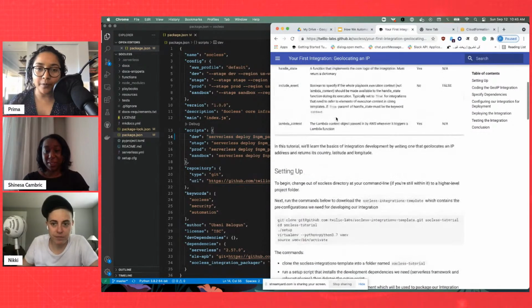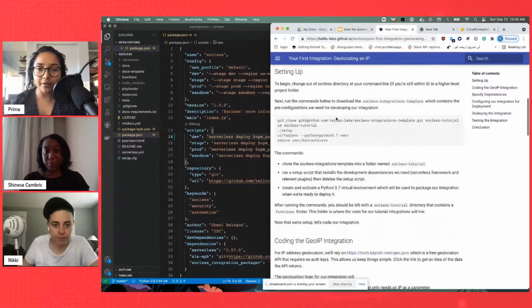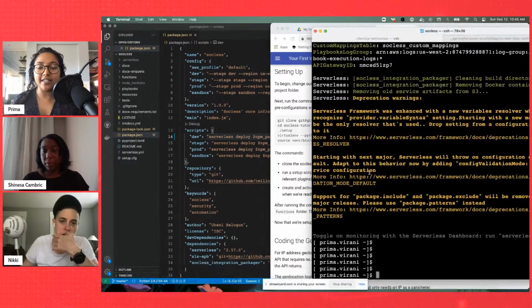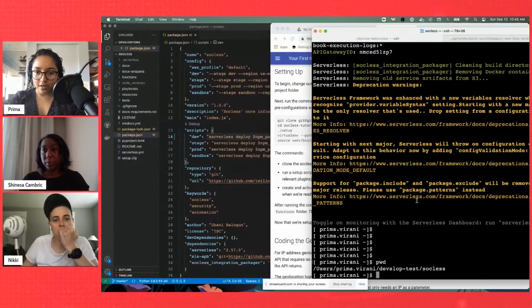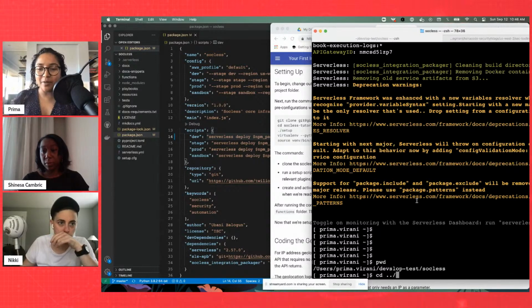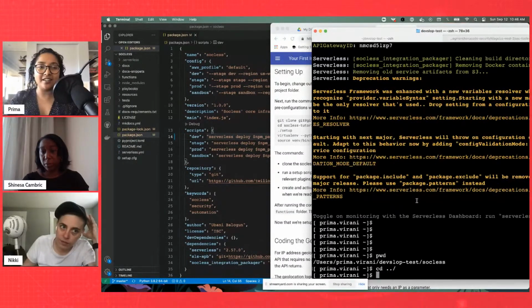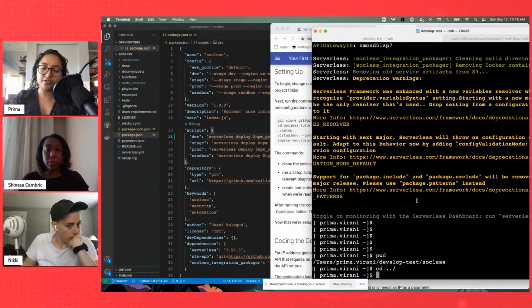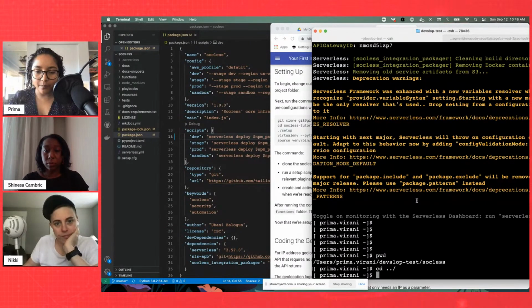So now we want to set up an integration template. What you have to do is, again, clone the Sockless tutorial repo that they've already set up for you. They've done half the work, which is fantastic. In whichever directory you are in, don't put it in the Sockless directory, because that will result in errors, because each directory must only have one serverless.yaml file. So put it one directory above, at the same level as where Sockless is sitting.